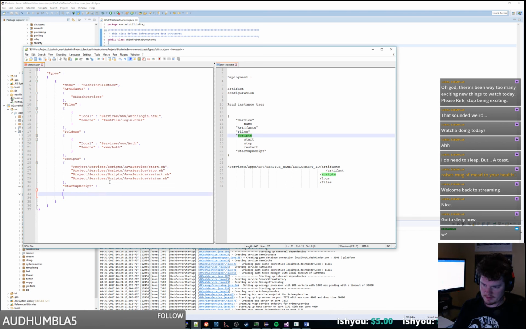So let's see, the startup script is going to be, we're going to have a local one, and then we'll have a remote one. Let's see, this is going to be, I guess we're not going to have more than one of a specific type, so we don't actually have to do much with this. The startup script can just be a path to a startup script.